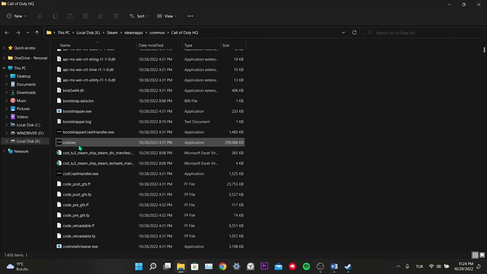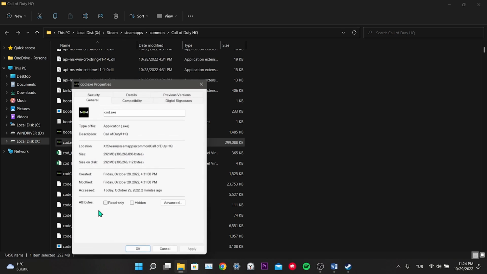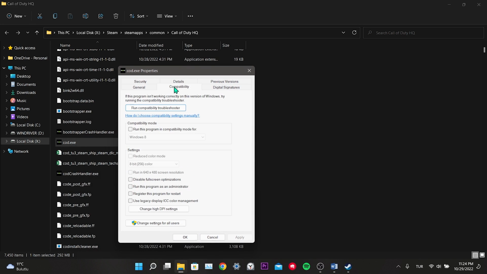We find the COD.x file in this file and right-click on the file. Click Properties. From the top menu, we click on Compatibility. We select Disable Full Screen Optimizations. Click on Apply and OK.